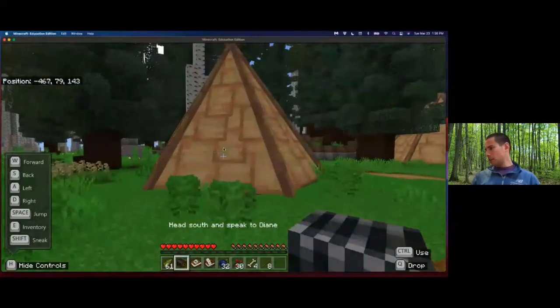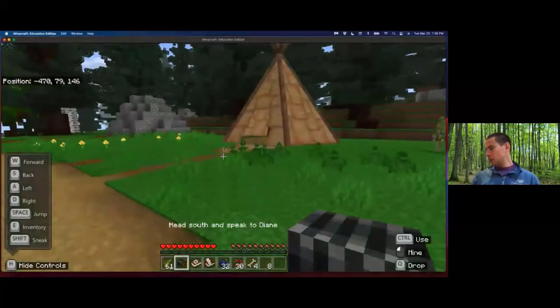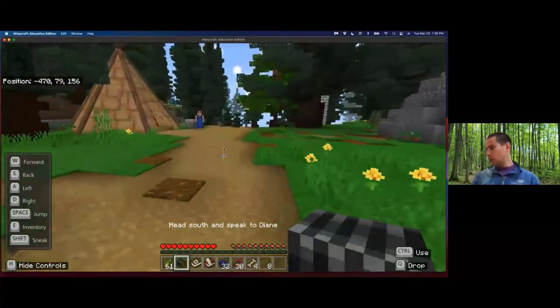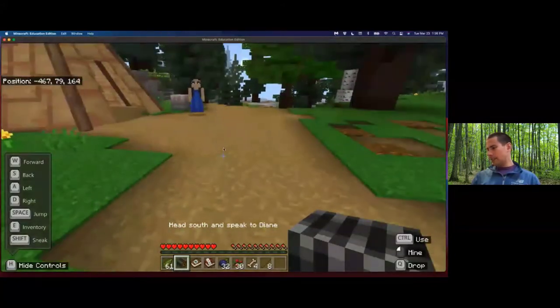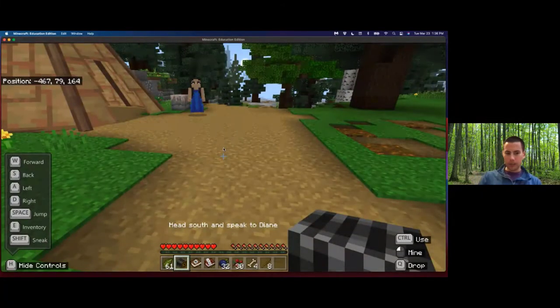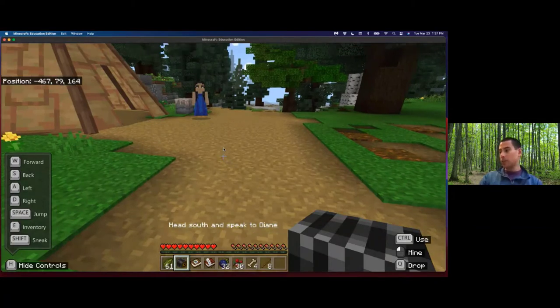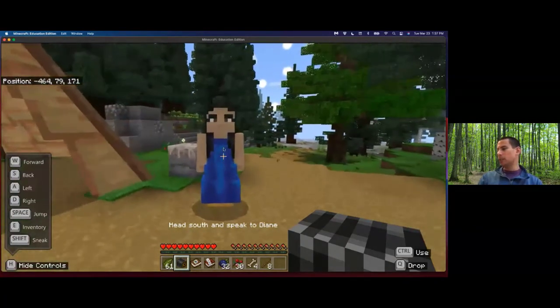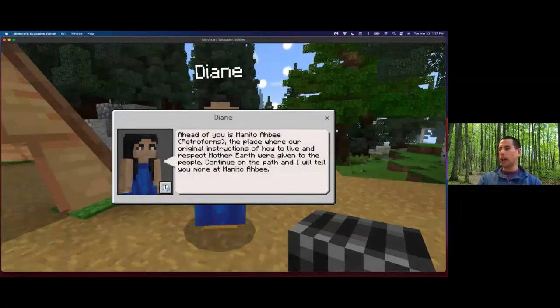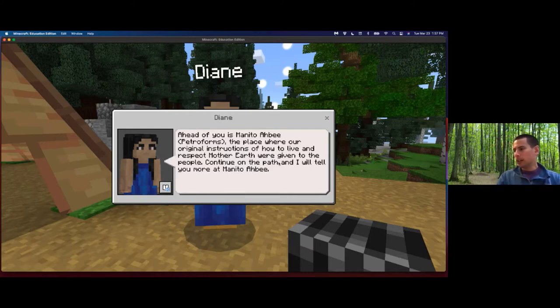As I walk around, you'll see some more teepees, which were used for construction and homes. And as it says at the bottom of my screen, right above my hearts, head south and speak to Diane. Remember, Diane is the one in the blue dress. Diane says that ahead of you is Manito Ahbee, the Petriforms, the place where our original instructions of how we live and respect Mother Earth were given. Continue on the path, and I will tell you more about Manito Ahbee.